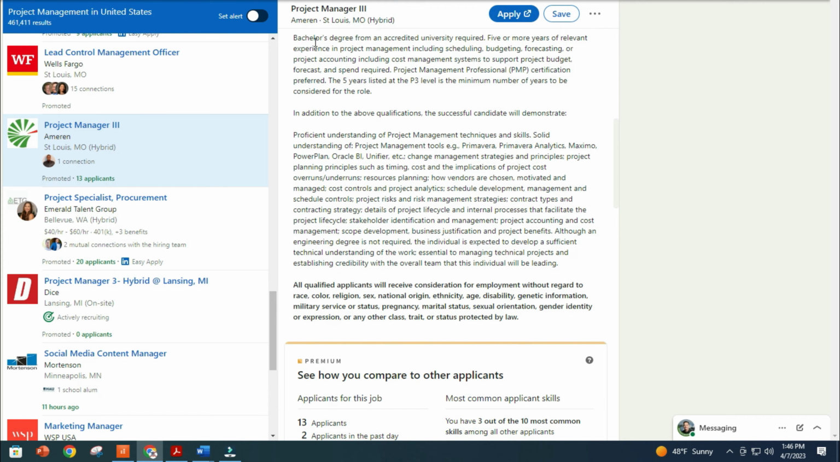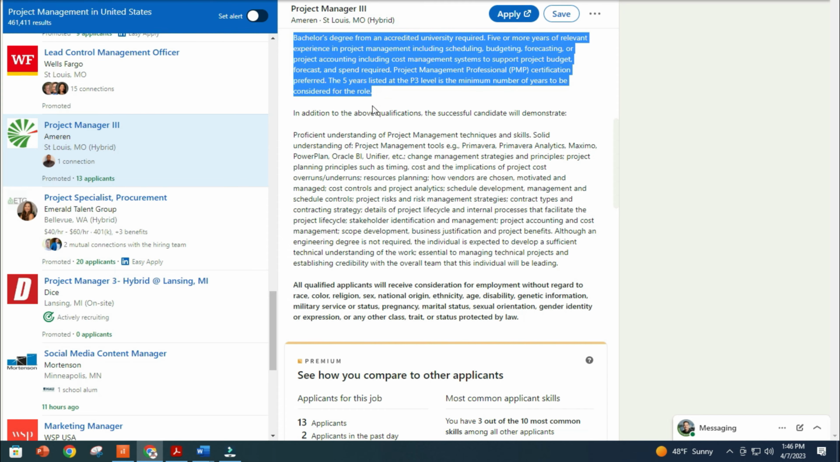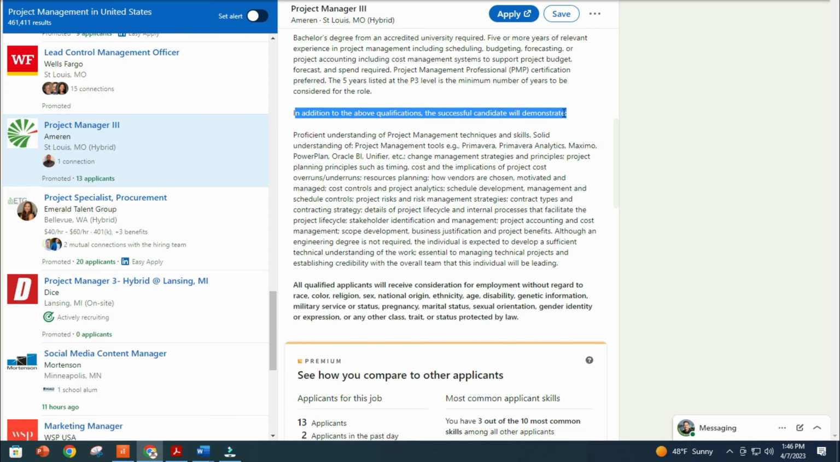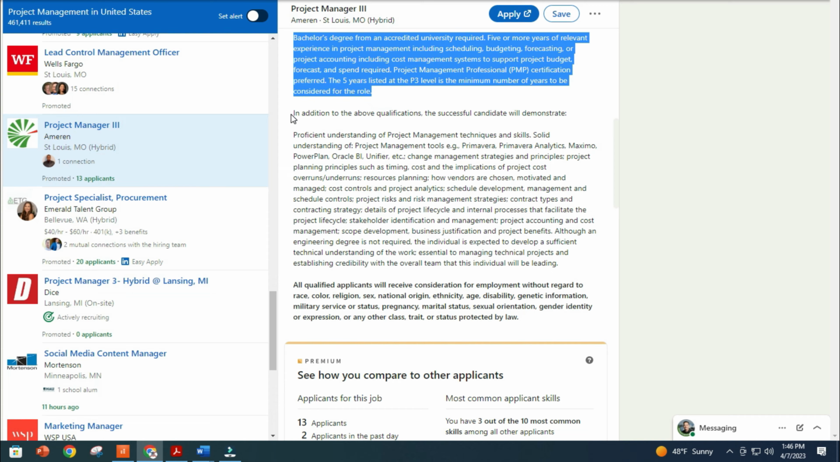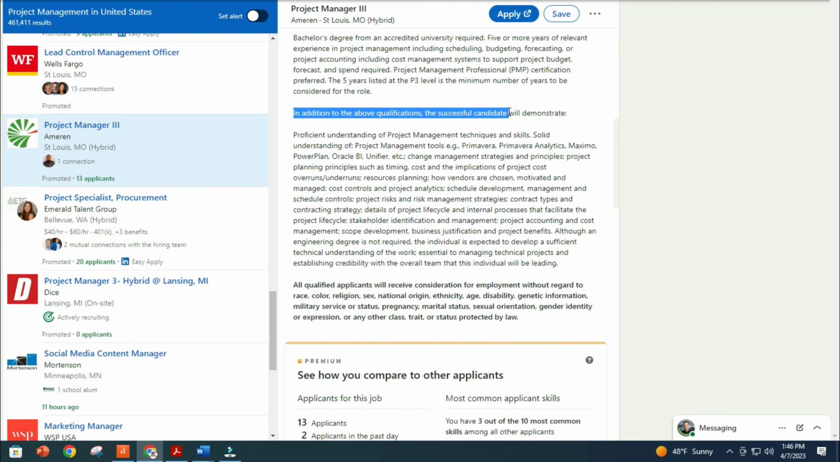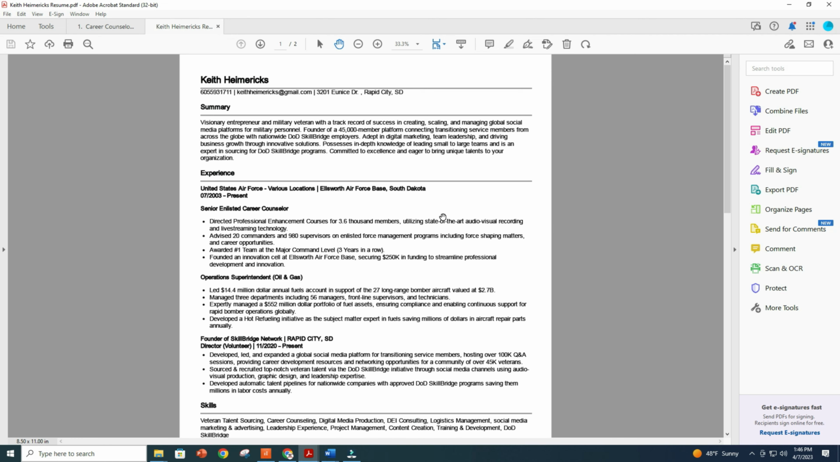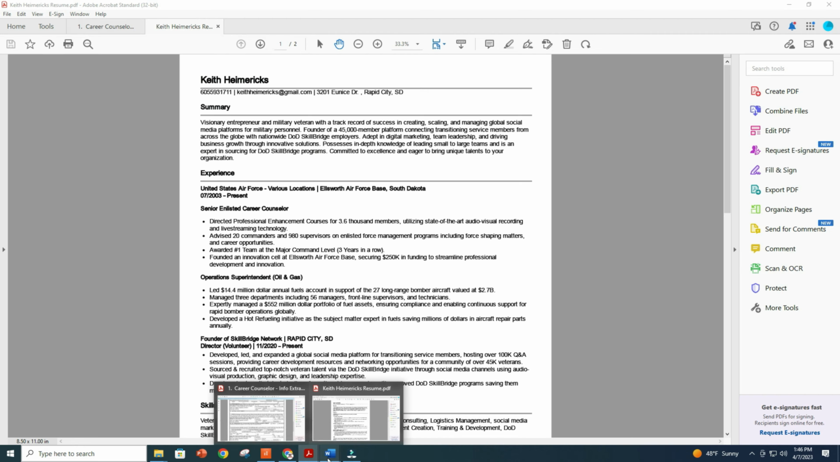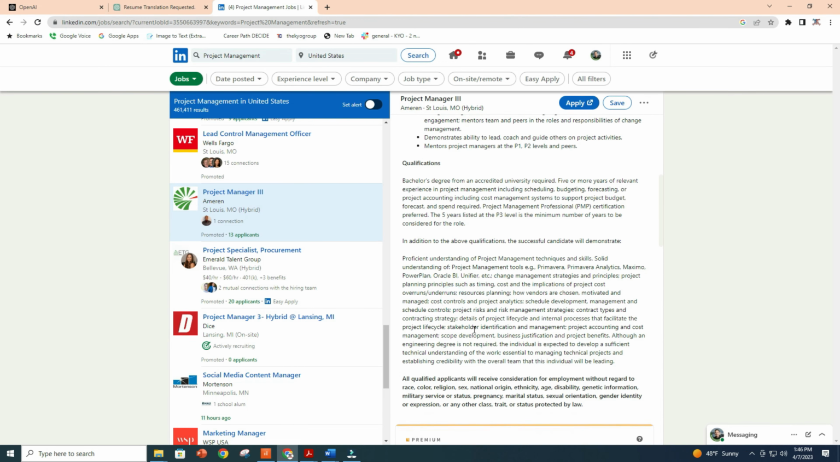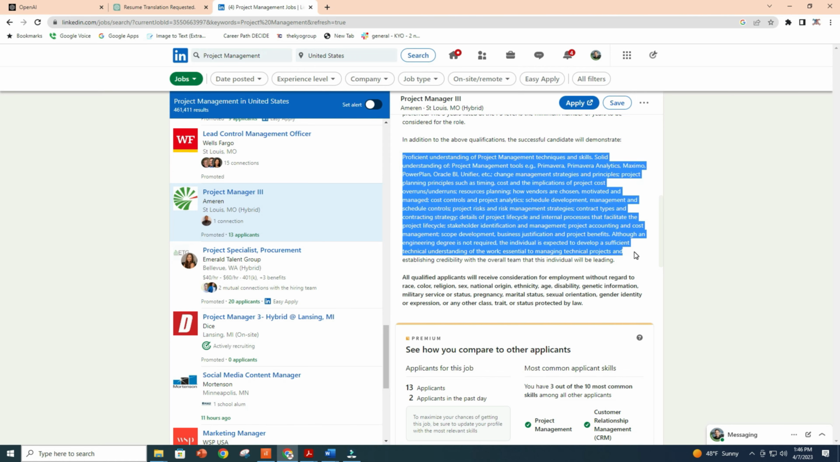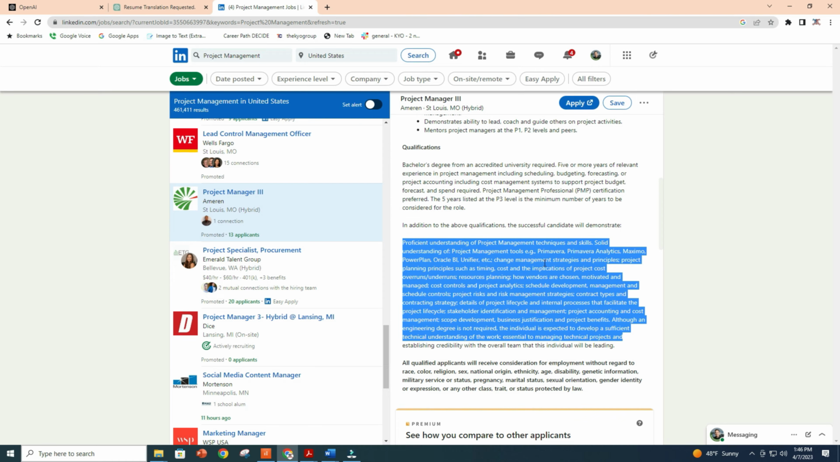Here's why. Qualifications. Boom. And then in addition to the above qualifications, this is what you have to have to be considered. In addition to the above qualifications, the successful candidate will demonstrate, and these are have-to-haves and really niceties. Like, we would really like somebody to have this as well. So what you've got to think about is if you have this one master resume and you're blasting it out, it is not in any way, shape, or form going to meet the keywords that are in the job qualifications, which you need to have for this specific job. And none of these are the same.